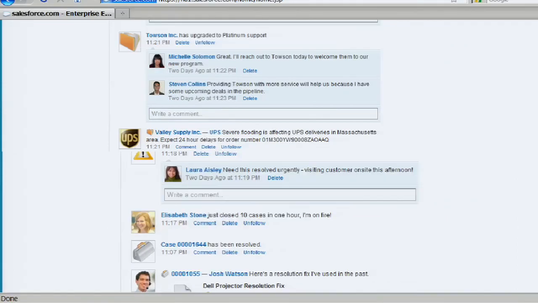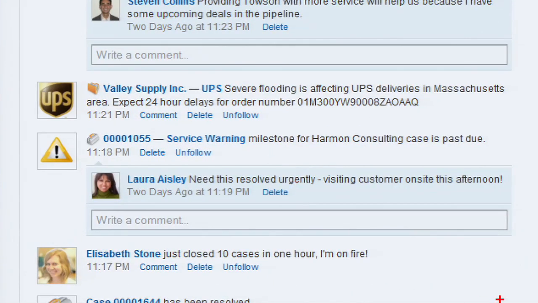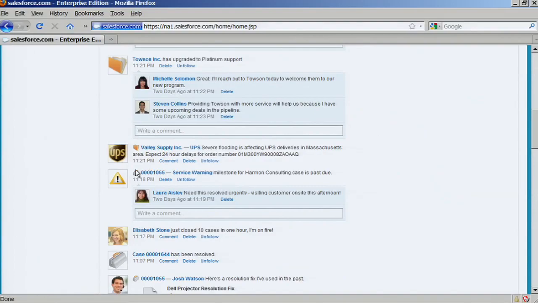But the core object of customer service is the case, solving the customer's problem. And here what you can see in the middle of the screen is the case is chattering. The case is telling me as a service agent that we've crossed a critical milestone and that we need to act. And of course, we can drill right from the Chatter feed, as I previously mentioned, right into the case.